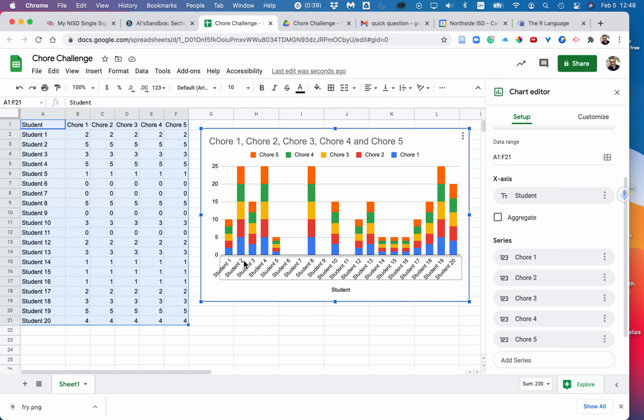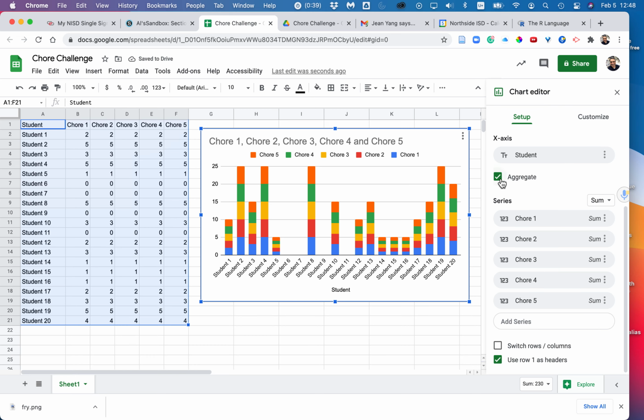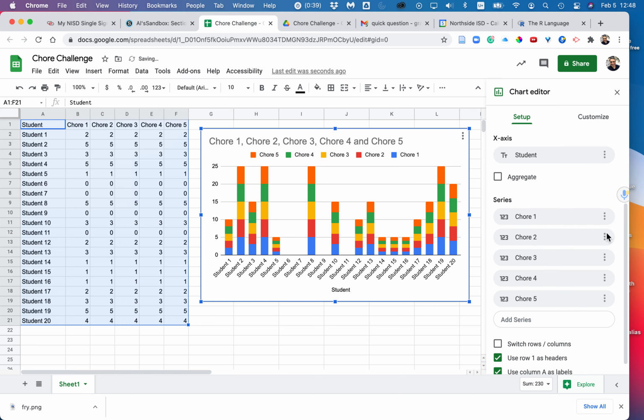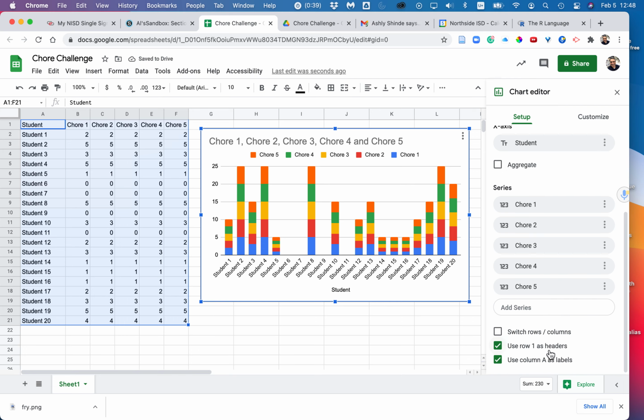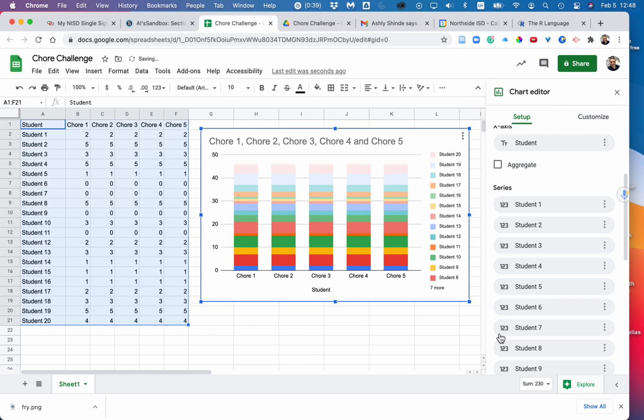On the x-axis, right across the bottom, is our student, which is how we wanted it. If we wanted to aggregate it, we could do that, but that gives us totals and all that stuff. But I'm not going to. I like the way this looks right here. Use row as headers. Yeah, that just means these are the headers it's using. Okay, which is perfect. And we can actually switch it another way if we wanted to. Look at it by chore. But I'm not going to do that.